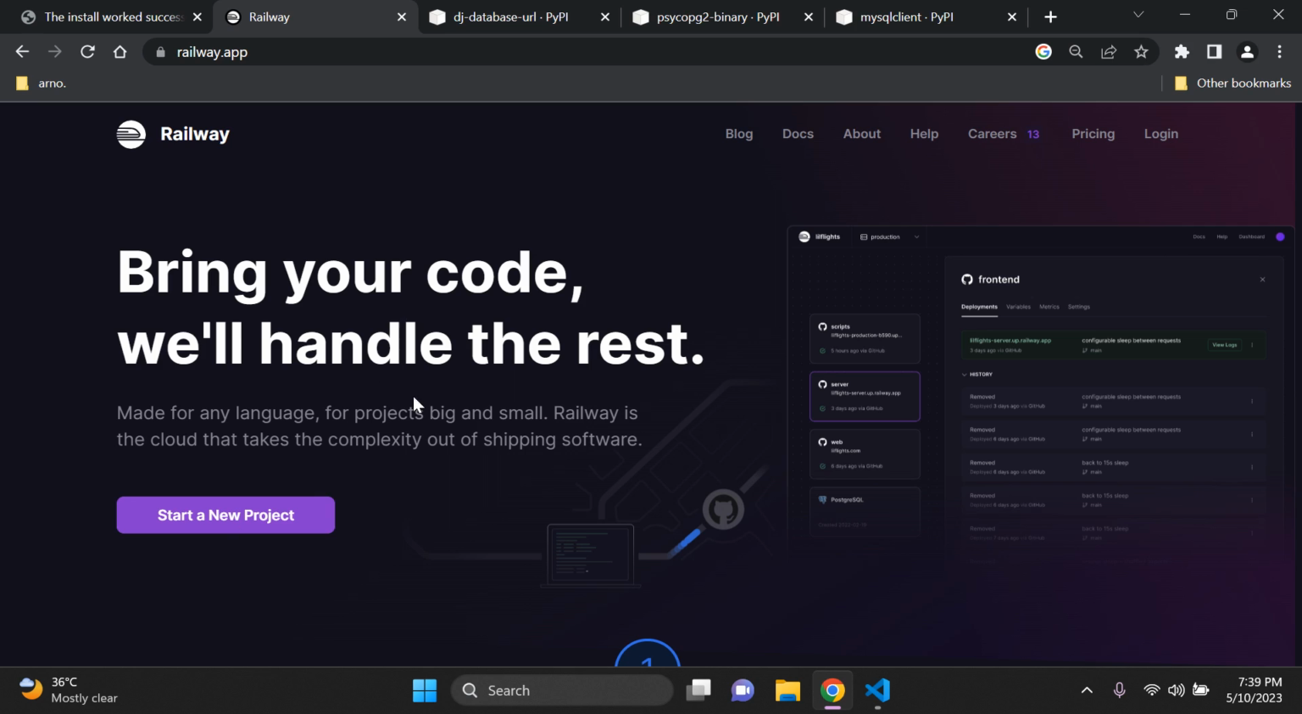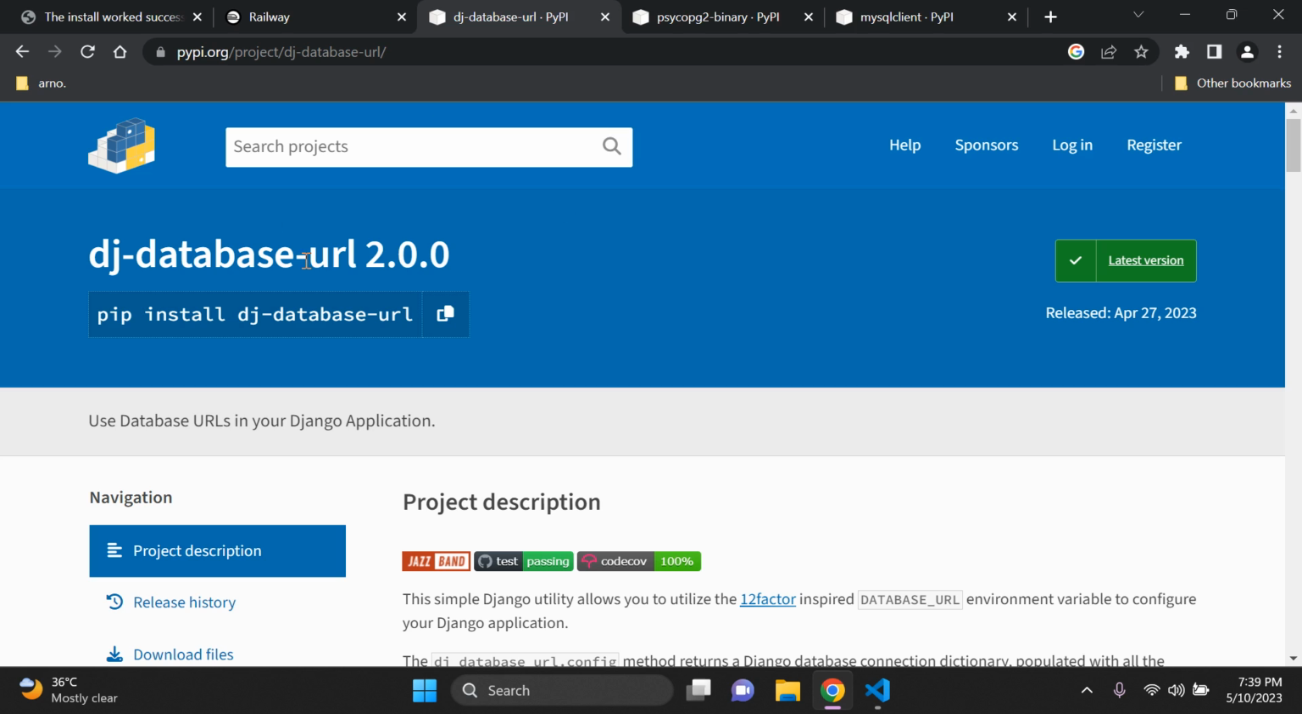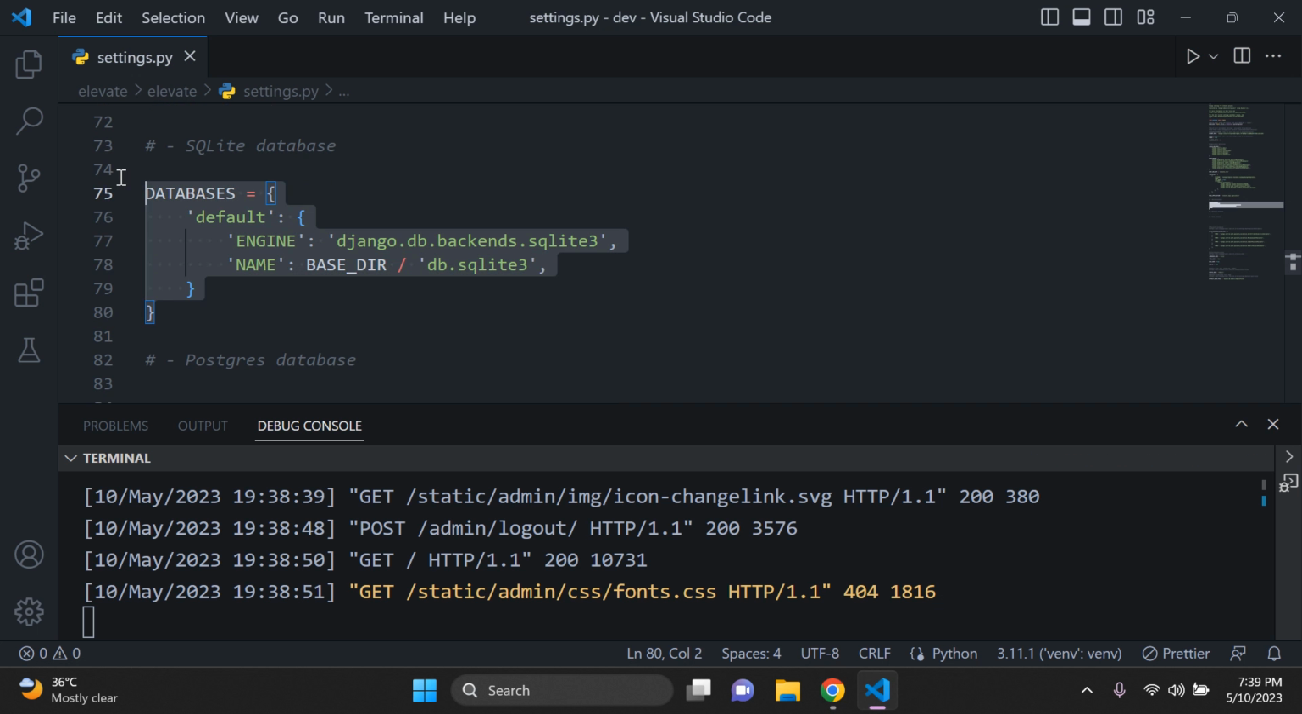You can just go ahead and start a project and create your database. But before we do this, we need to install a few packages. So the first package I want to install is this dj-database-url package. What I'm going to do is install this, and this is going to basically parse a database URL for us. So basically we don't need to add in this structure every time for our databases.